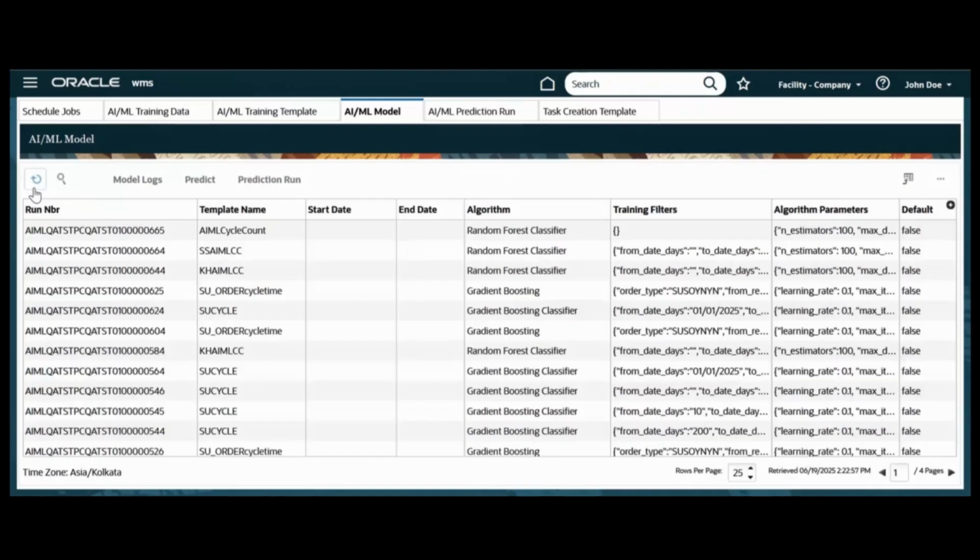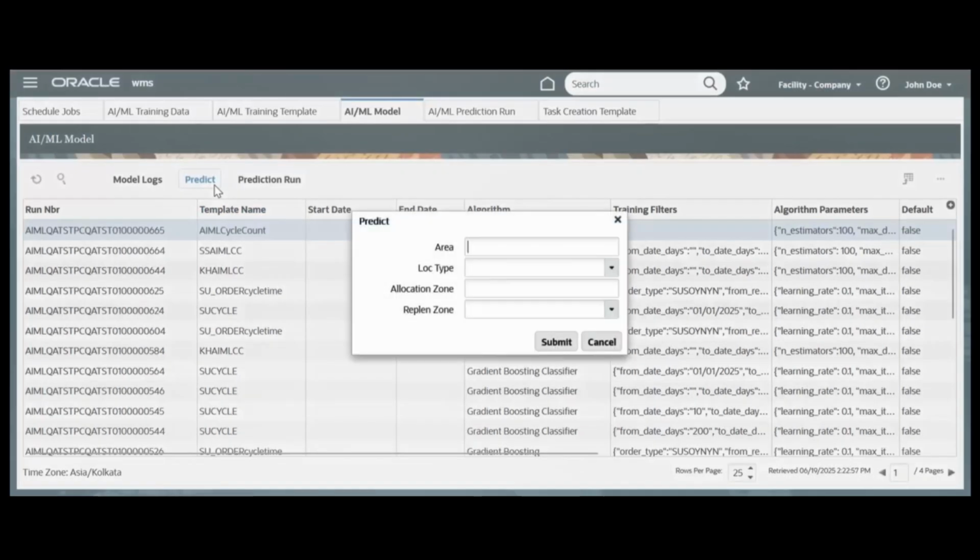Now you can use two options to predict cycle count locations. The first option is on the AIML model UI. Select the AIML model and click the Predict Action button. Then you can apply filters to narrow down the predictions according to your requirements.